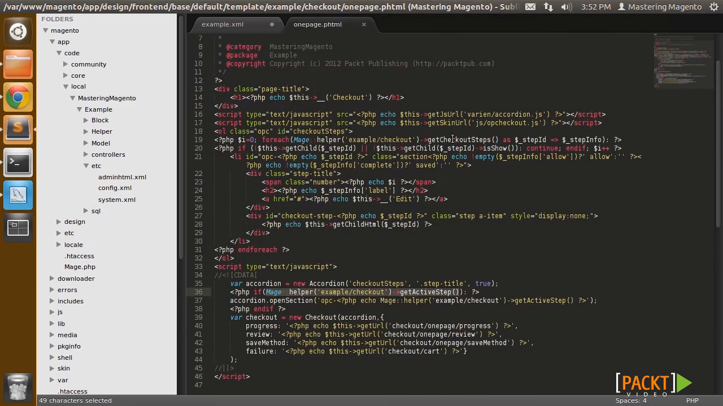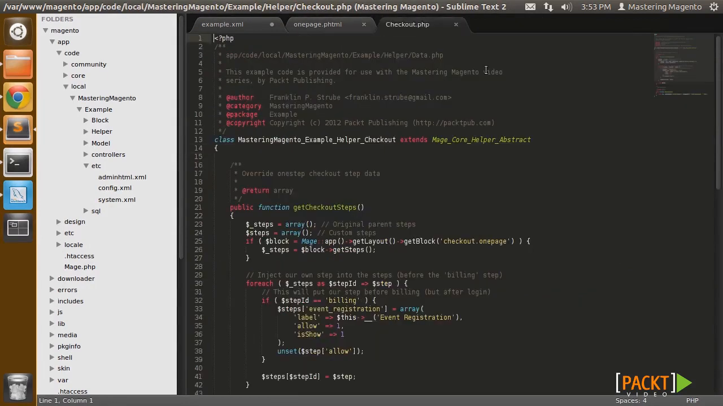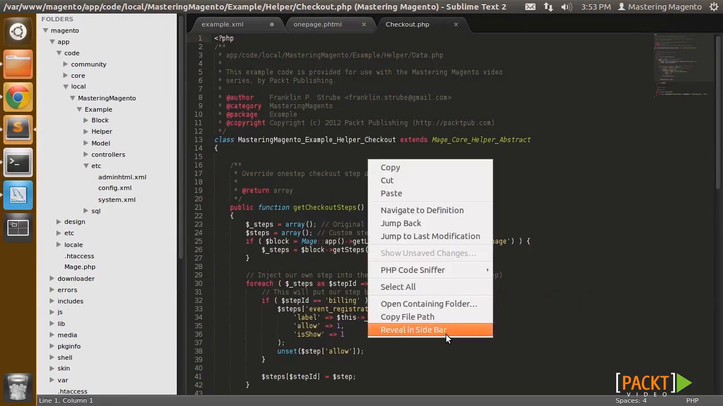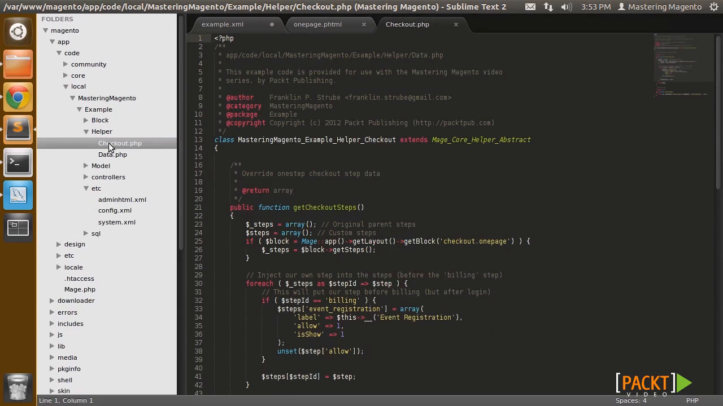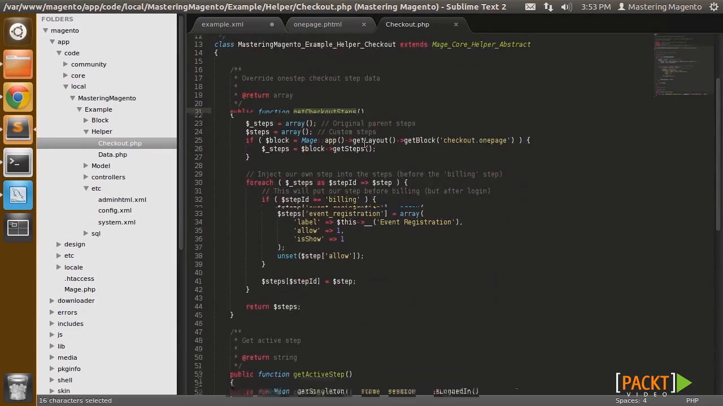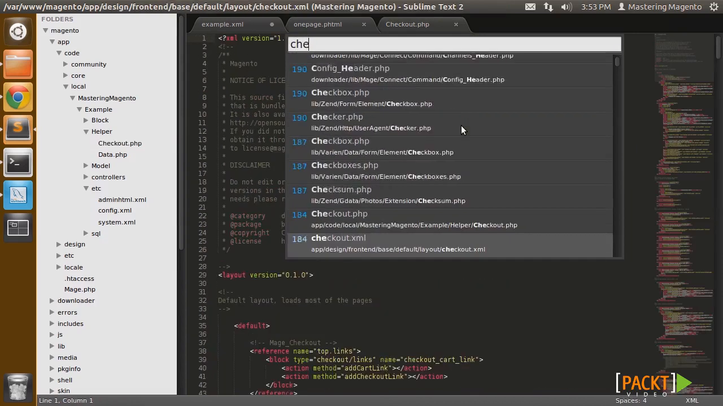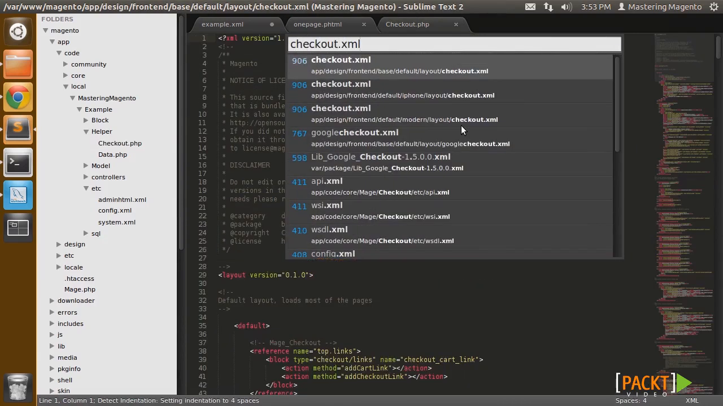So what I've done is create a new helper called example/checkout. And in my example checkout helper, I'll show you where this is. This is just in my example module in the helper folder. So I've created my own getCheckoutSteps function. And what this is going to do is override the one-step checkout data by retrieving the steps from that block that's already loaded into the layout. So this block gets loaded in the checkout XML layout.